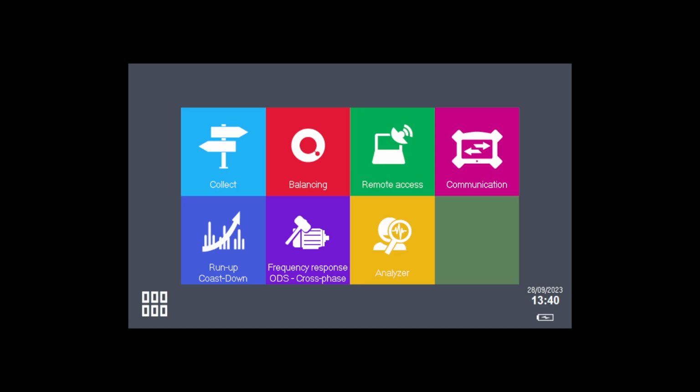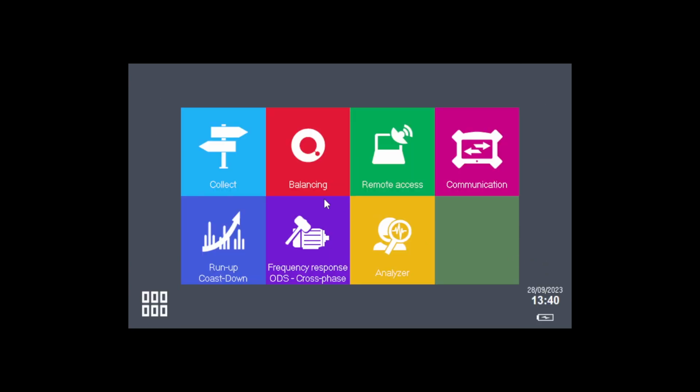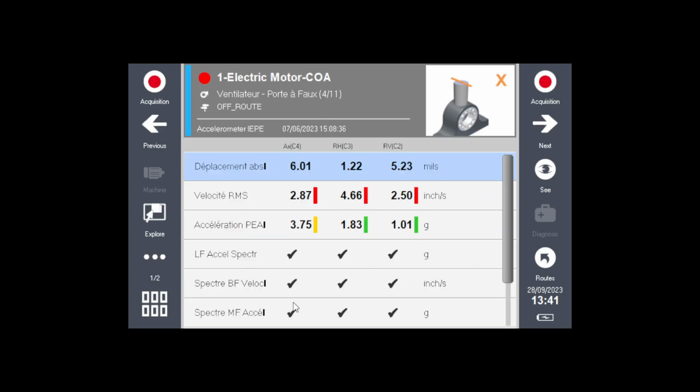Hello guys. Very quickly I'll show you how to create a machine and add a measurement in off-route machine on the Falcon. So first thing you need to do is you can go directly in the analyzer from the yellow module on the Falcon, or you can go through the collect off-route and click OK. That goes in the same place.